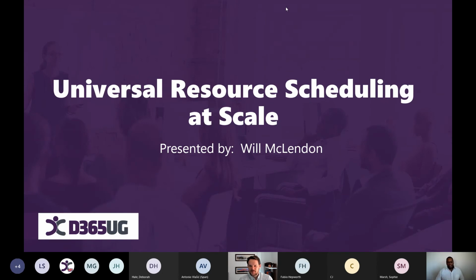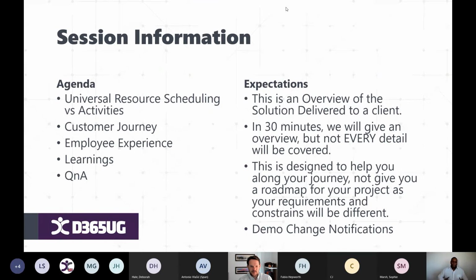But URS at scale. We're going to talk about what URS is, how customers can adopt it, and the learnings from the projects I participated in when deploying URS, or Universal Resource Scheduling, as we like to call it. Also, we're going to demo change notifications and a little bidirectional sync, and go through a brief high-level overview of the findings on my journey with some of the projects. So let's get started. It should be about 30 minutes or so, and we'll have a brief segment for Q&A.